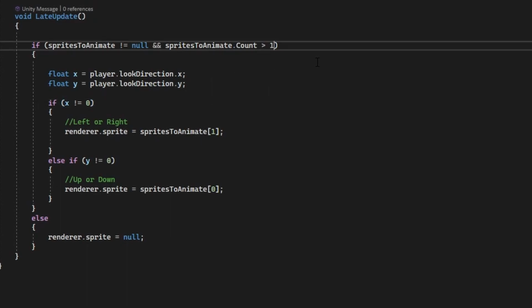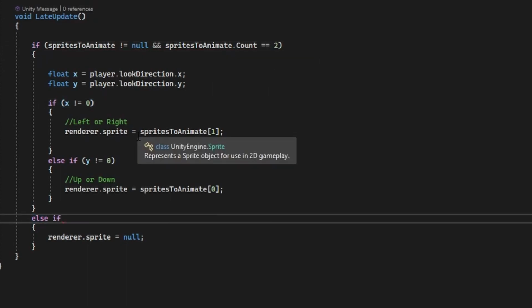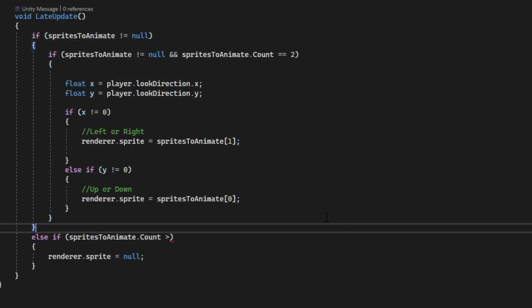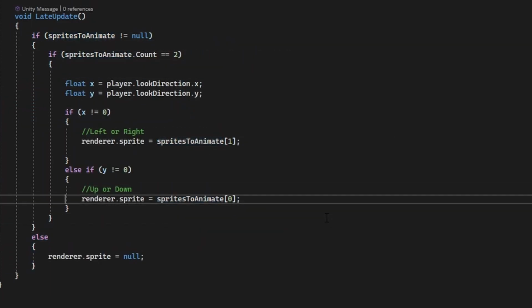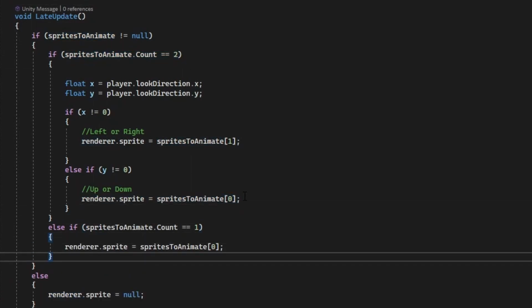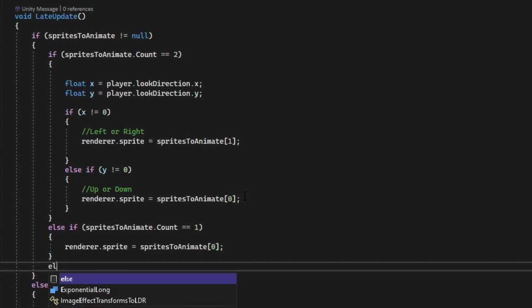And just like the hands, I had to create a custom sub-animator for the weapon now to handle whether or not it has one frame or two frames of animation, the first being the front view and the second being a profile view.